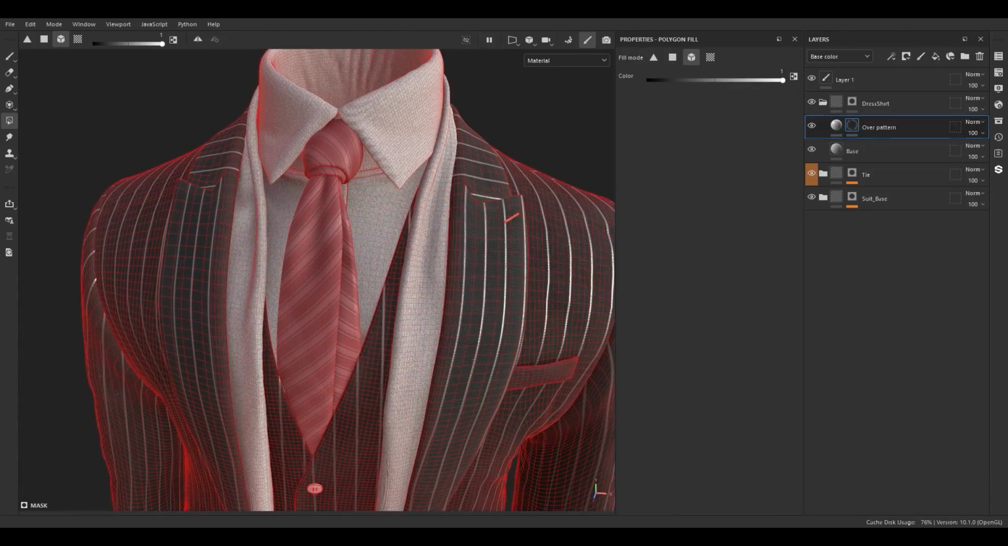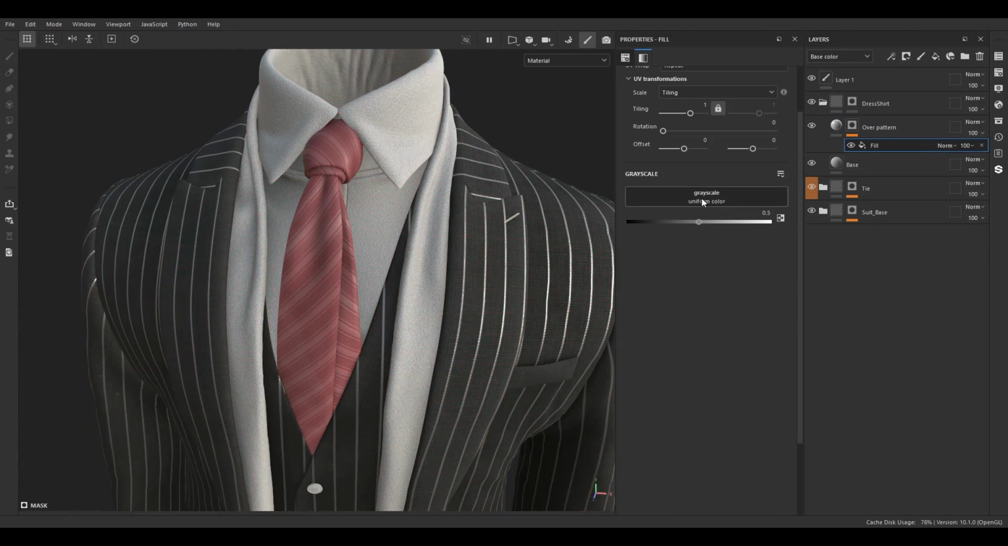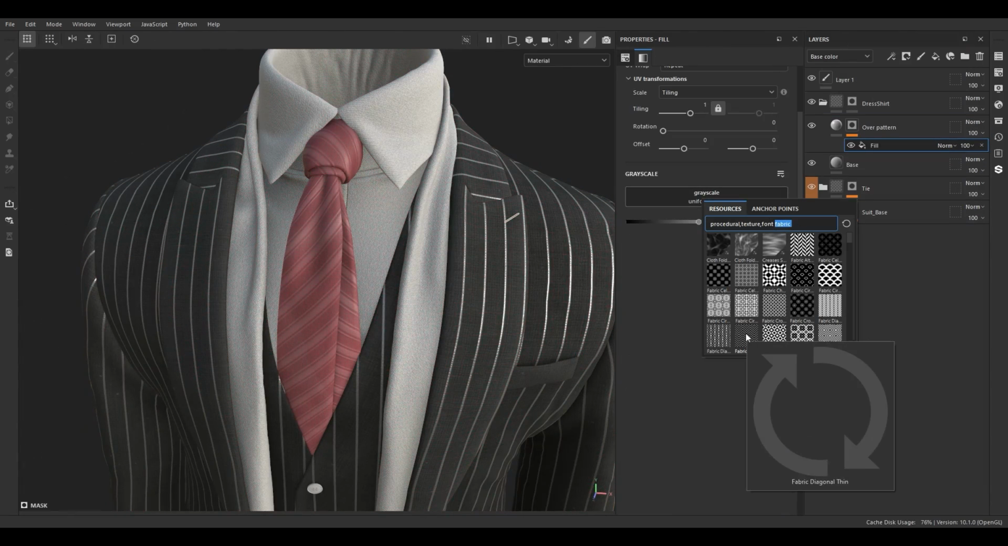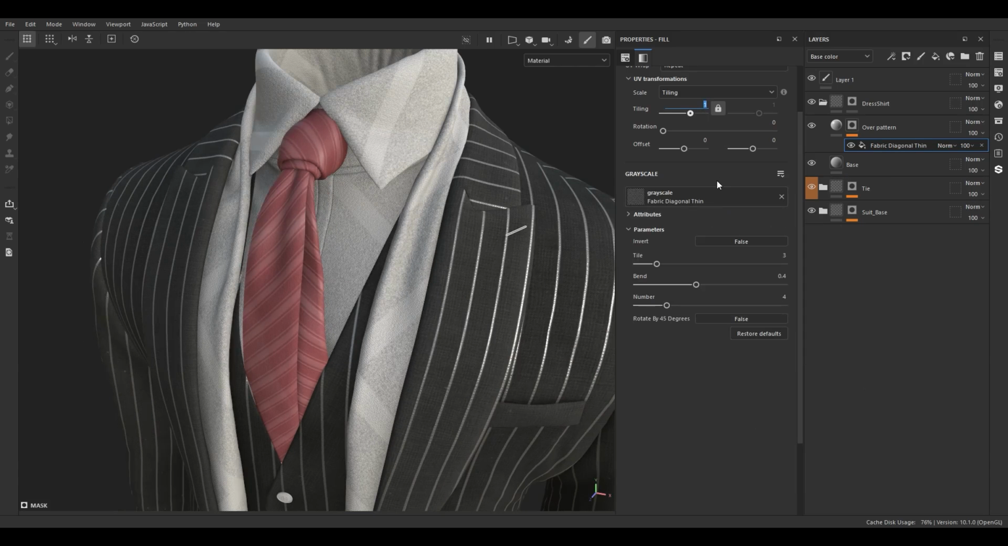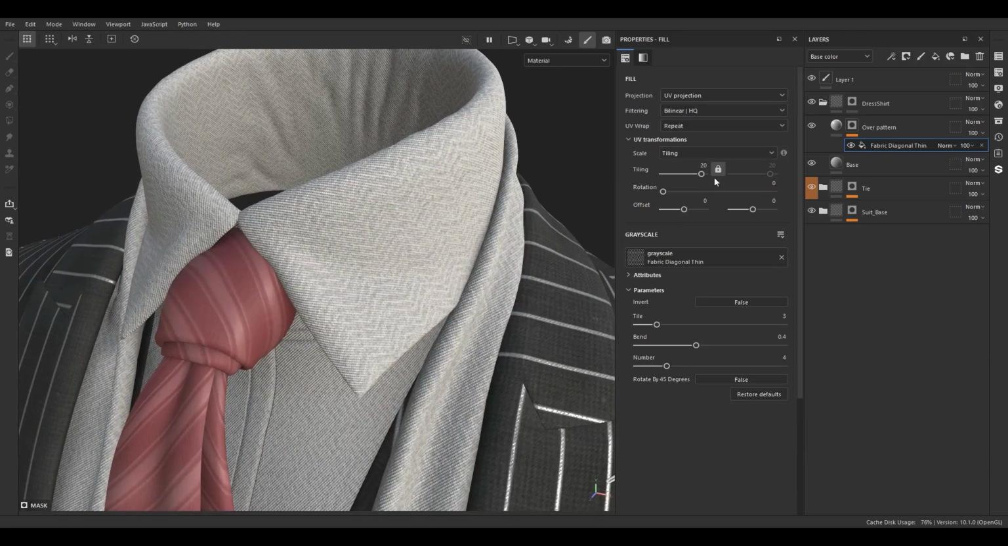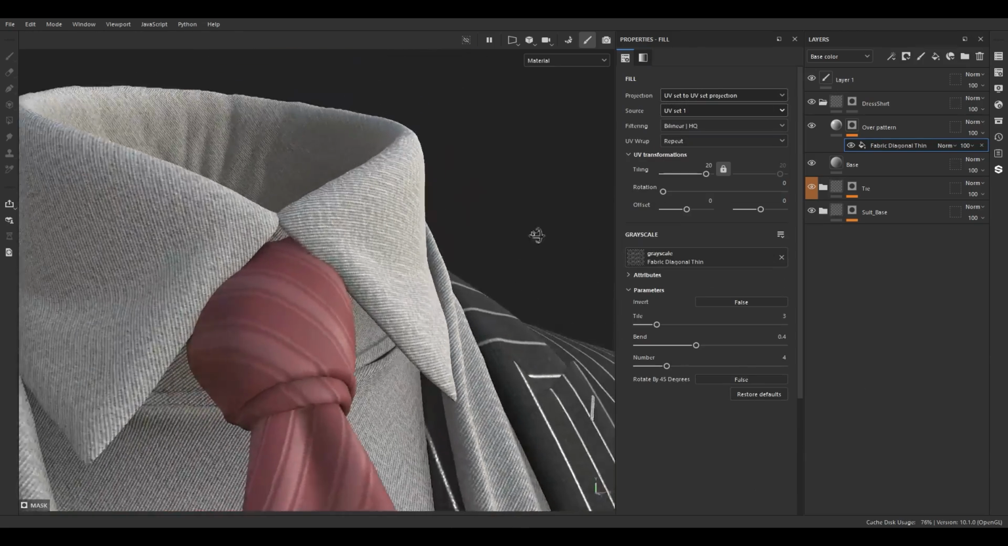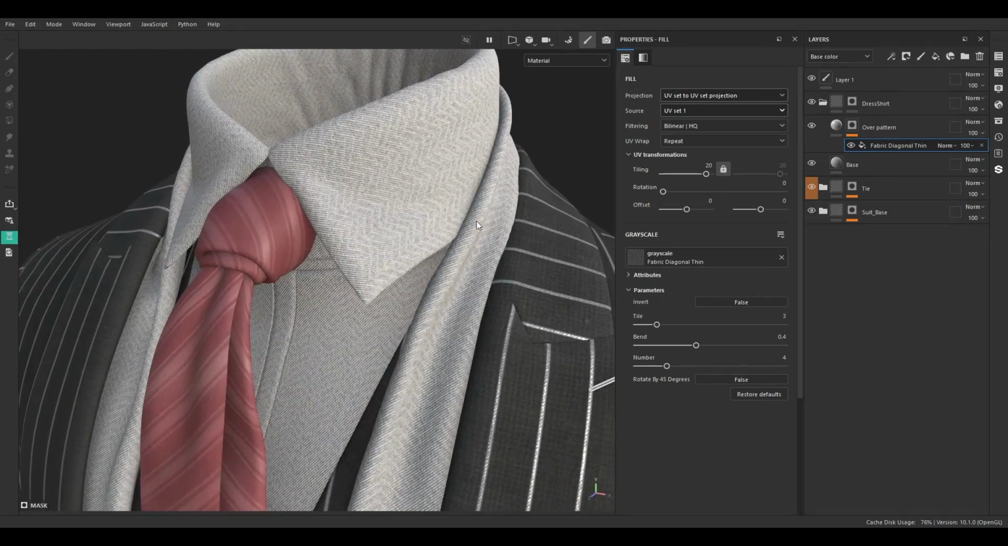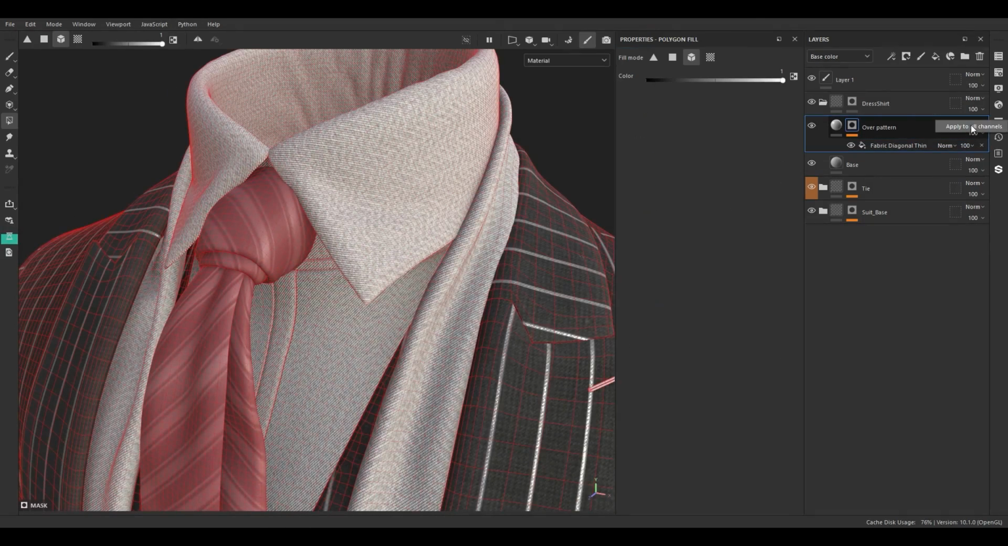Okay, let's add the black mask. Okay, and add a fill layer. Just search for fabric, and in here I'm going to use the fabric diagonal thin. Okay, let's bring up tiling to something like 20. That's great. And let's use UV set number 1 to create the correct direction for our texture. Okay, and I'm going to change the blending mode for all channels to normal. So just right click on the blending mode and use the apply to all channels option.